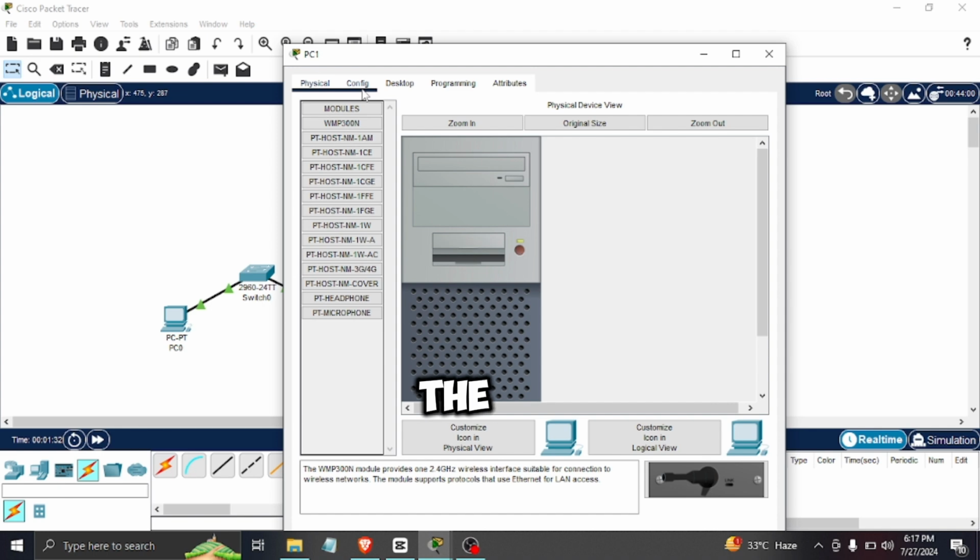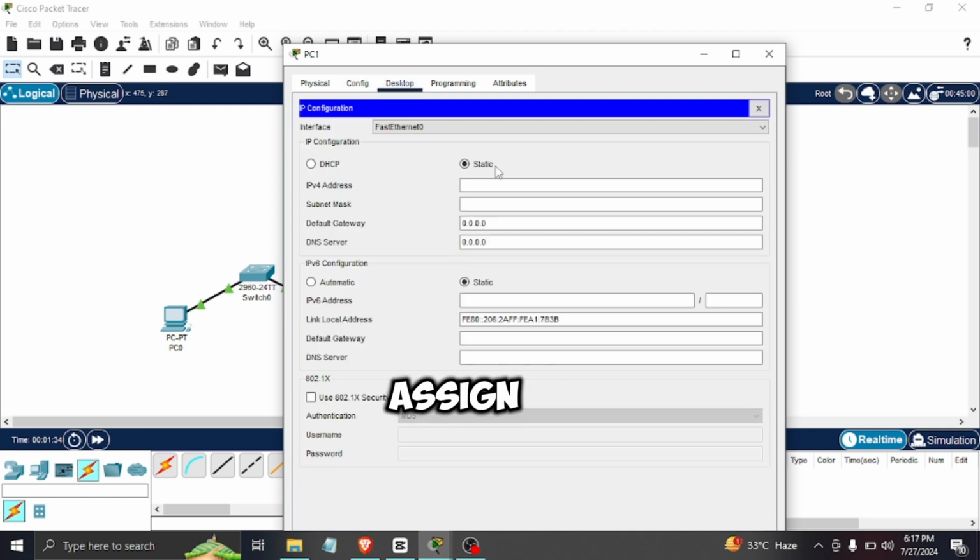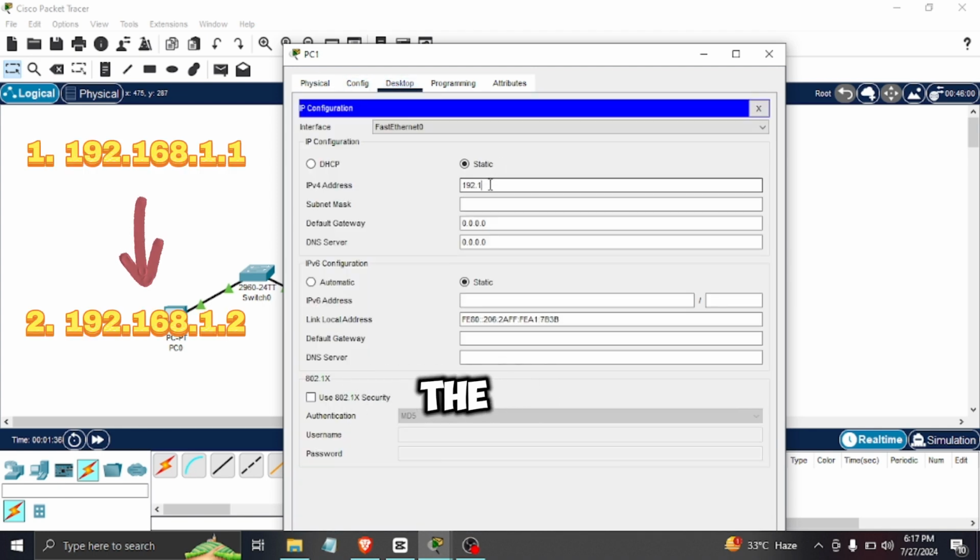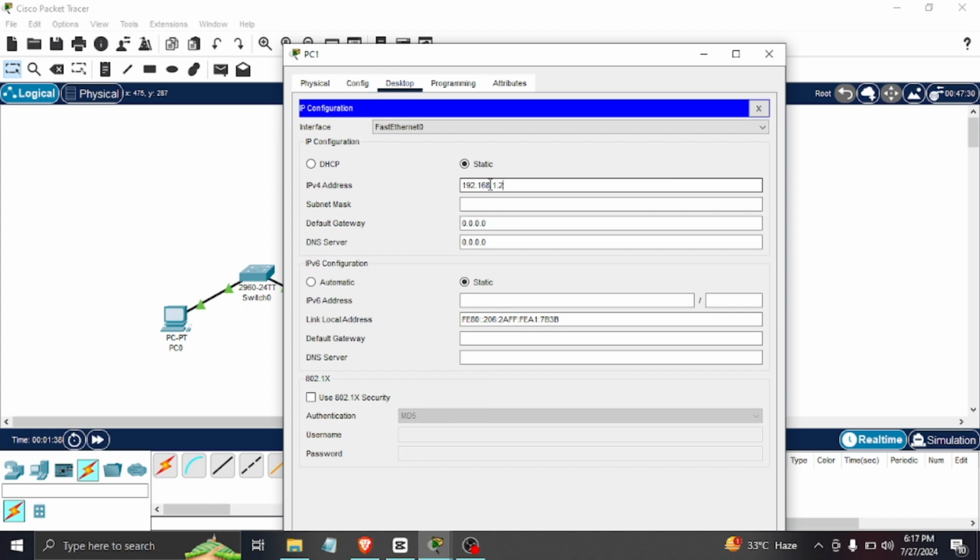Now I am going to do the same for the second PC, and assign it an IP address that comes after the IP of my first PC.